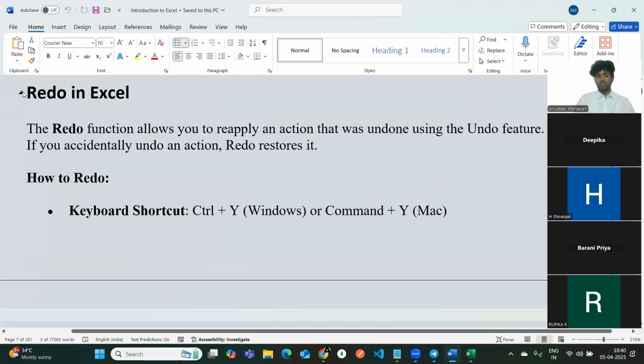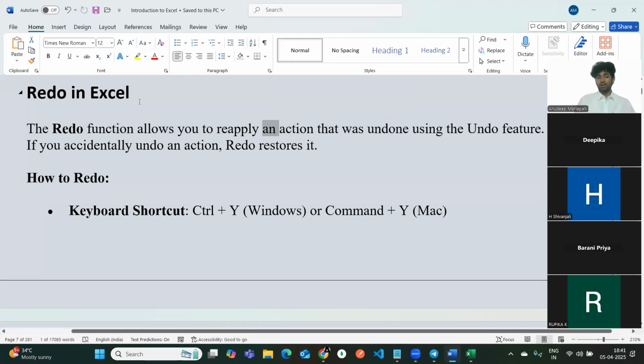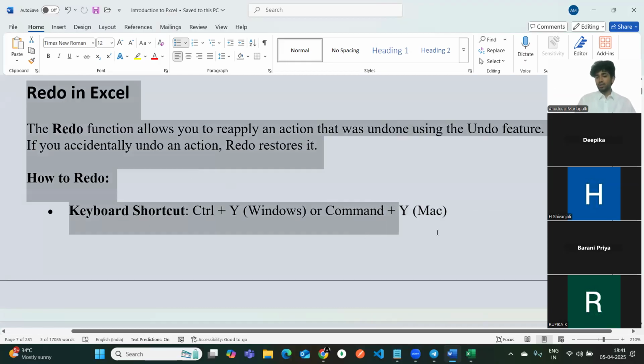Now coming to redo, as we have discussed, the redo function allows you to reapply an action that was undone using the undo feature. For example, using the undo feature, you have removed an action. To reapply that action, we are going to do redo. The shortcut for Windows users is Control plus Y and for Mac users it is Command plus Y. This is how we do redo in Excel.